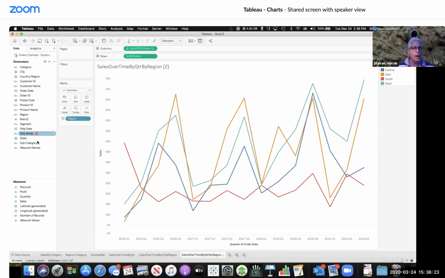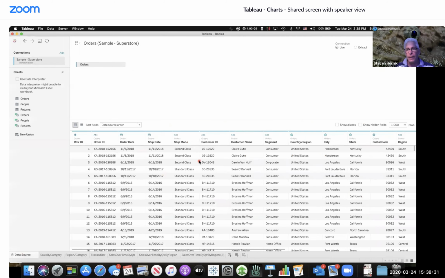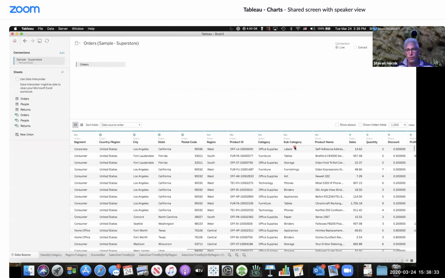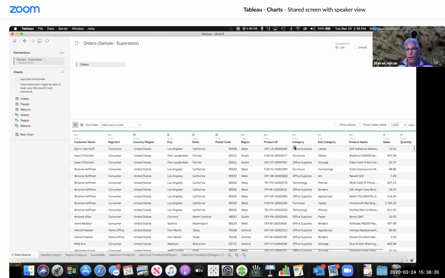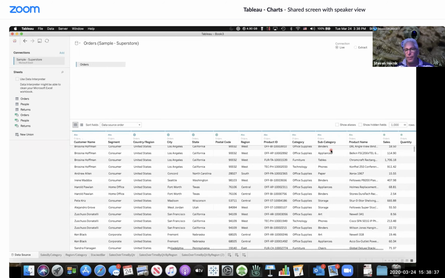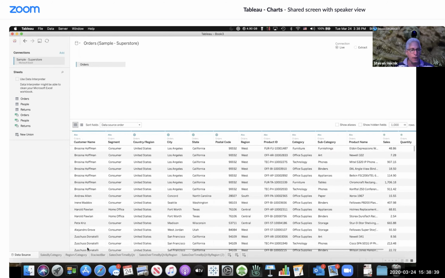Sometimes you might want to know what is the underlying data for subcategory or product ID or whatever it is. Now, again, we know we could go to data source and look at subcategory, and here's our subcategory column. And so we could scroll up and down and get a sense of what's there.